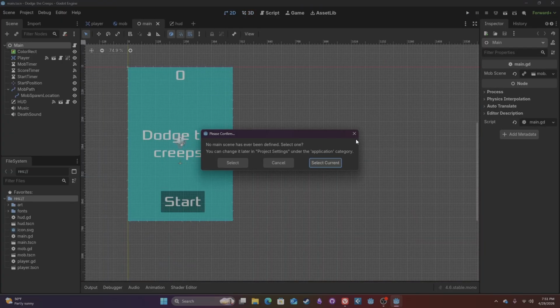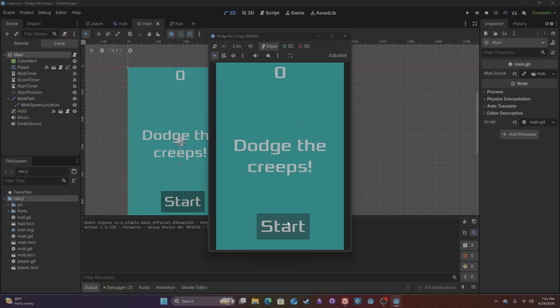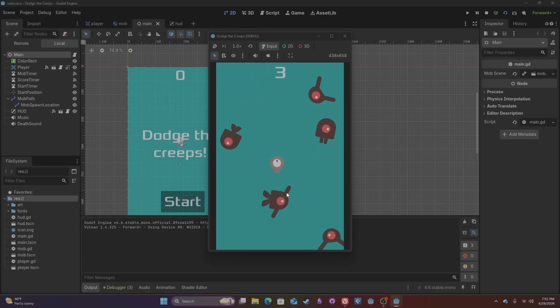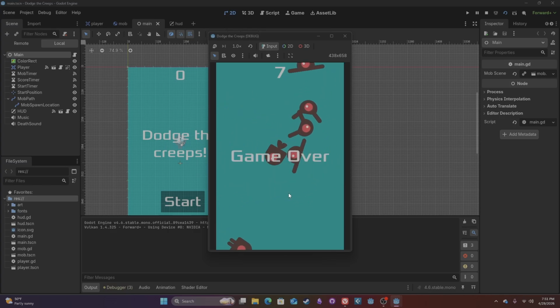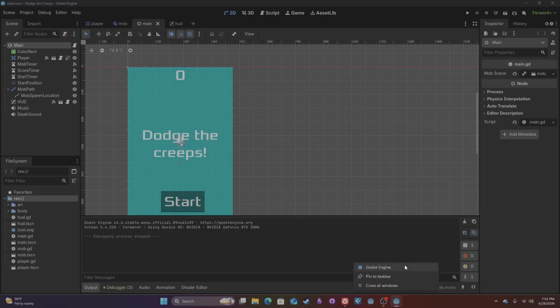This project was a tutorial on the Godot website. But I don't really want to show this one. This one sucks. I don't like it.